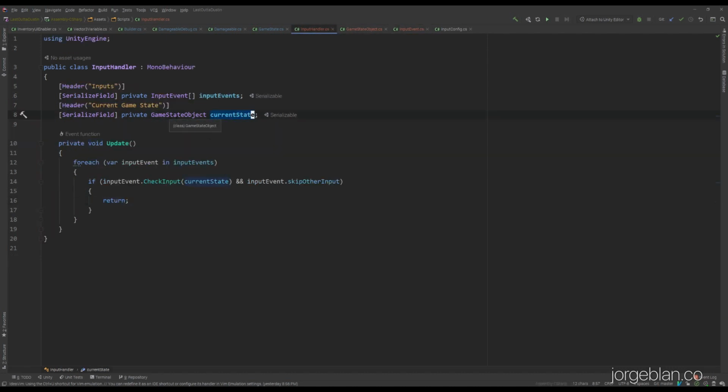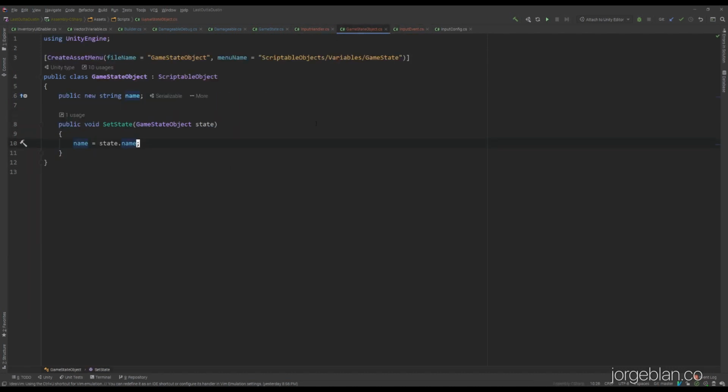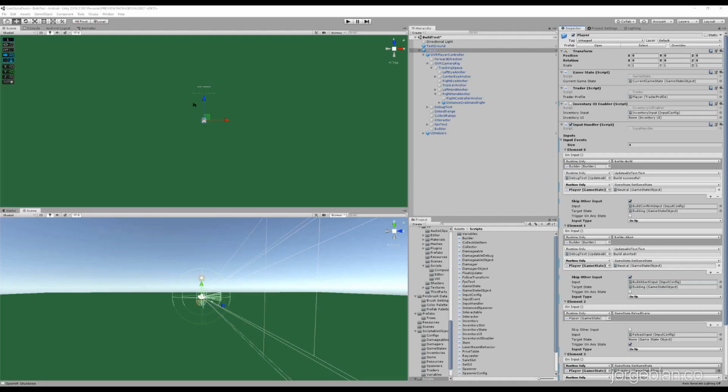But all of these are Gamestate objects, and this is a scriptable object. It is super straightforward. We're just checking against a string here, and we have a way of setting one state to be the same as another state. It's basically just copying the name over.